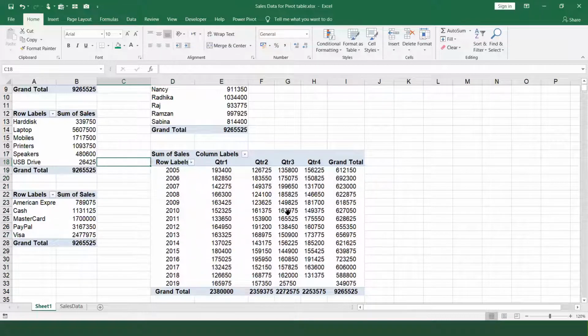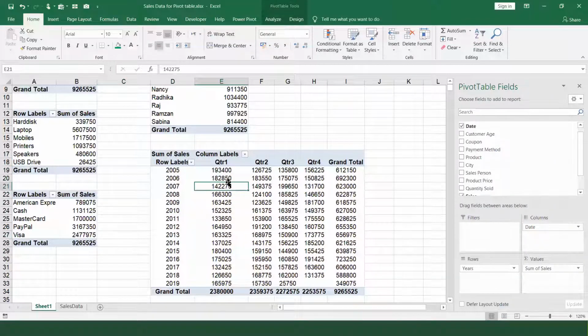If I tell you to create this report manually, I think you will take more than half an hour to create this single report which you are seeing on the screen. But in how many minutes I did? No, not minutes. I did it in seconds. I just dragged the date. I right clicked. I did right click group. I selected year and quarter, and my pivot is ready.